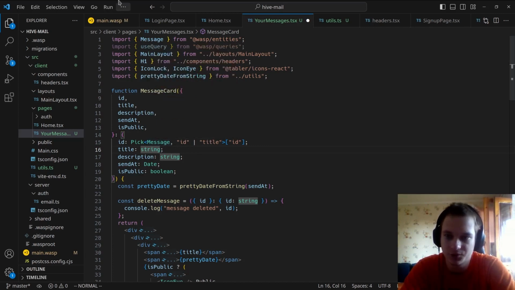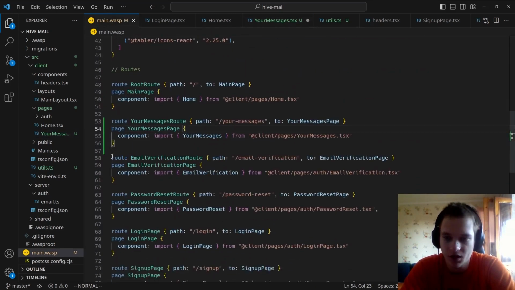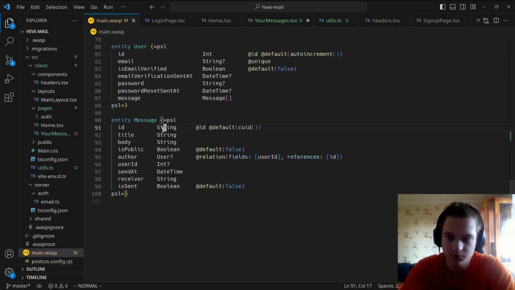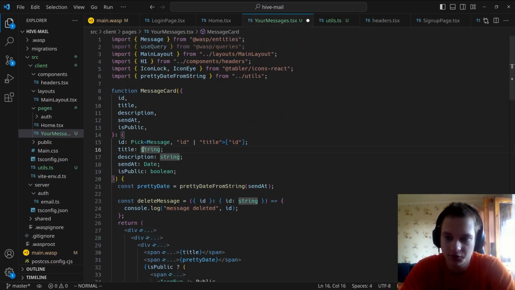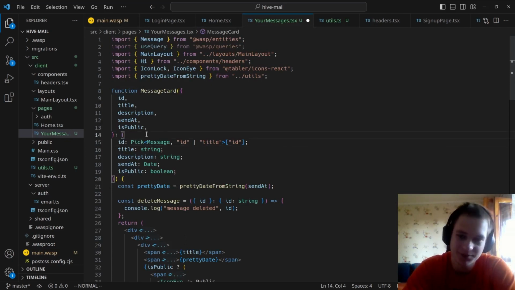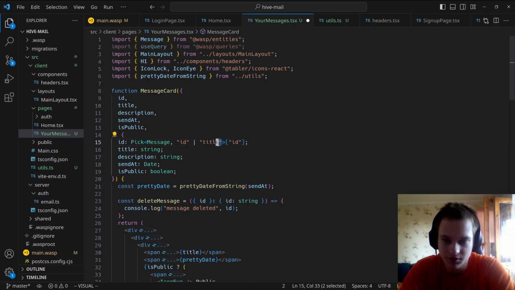And if we change, for example, our message ID to something else or our title type to something else, it will automatically be changed here. So pretty damn good type safety, you know. Of course, we don't need the object here, so we're only picking ID and getting the ID key from this picked object. Now we have ID of string, but it's smartly typed.